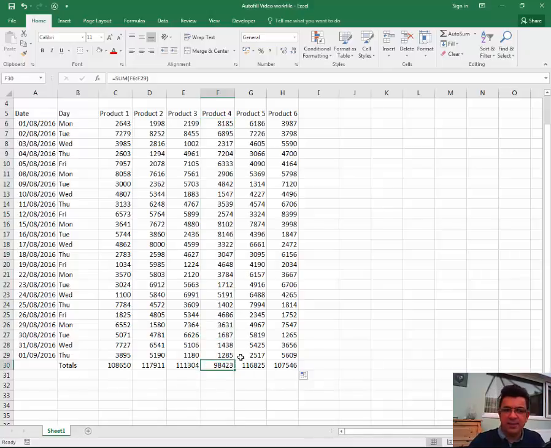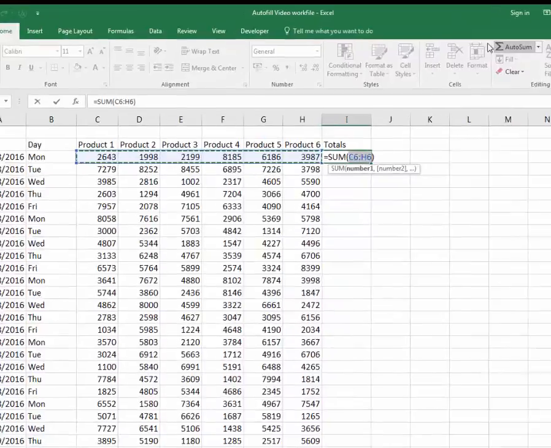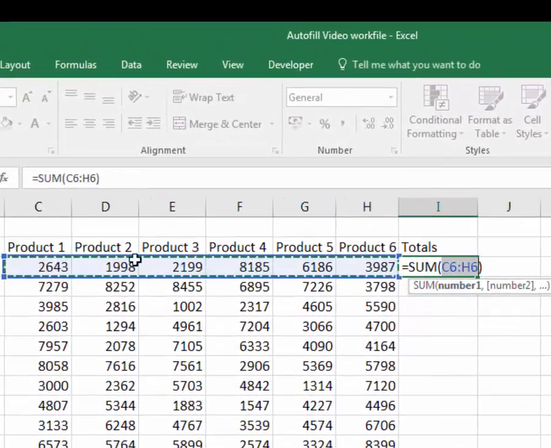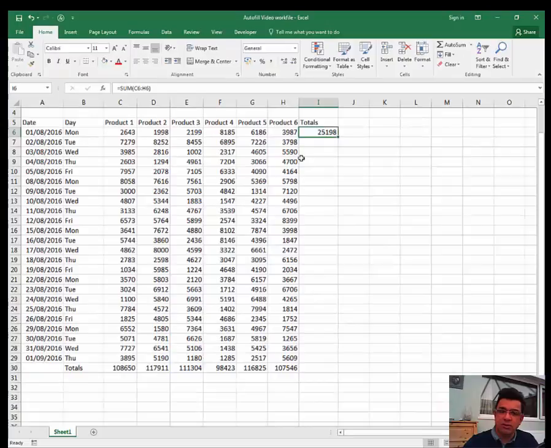Okay, let's do the same thing now for the sales per day. I'll go into there and I'll type in TOTALS. Right, I don't need to do much work to add the totals. I know about this auto sum tool. You'll notice it now calculates that way. Okay, and it says sum of C6 to H6. And you notice the marching ants are showing you what is going on. Press enter, there you have it. 25,198. I want that repeated all the way down here.